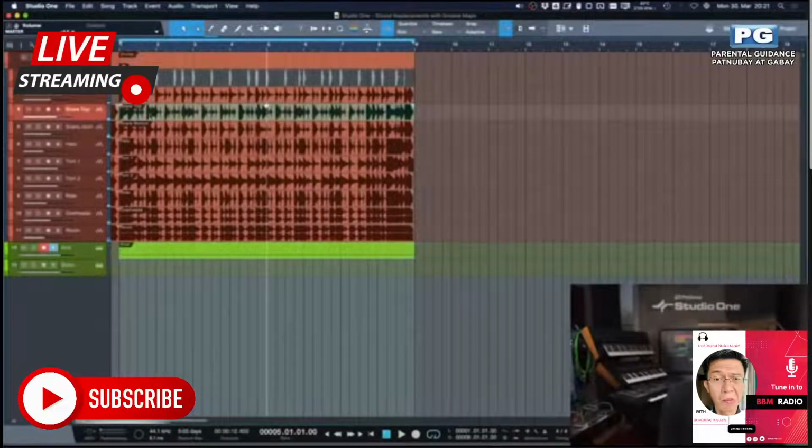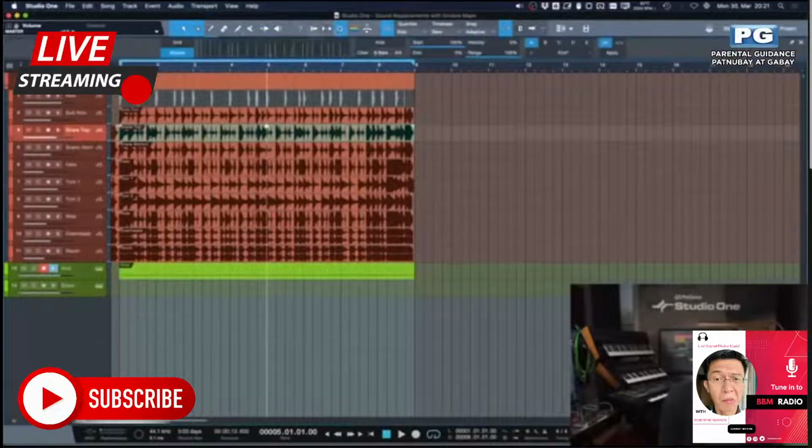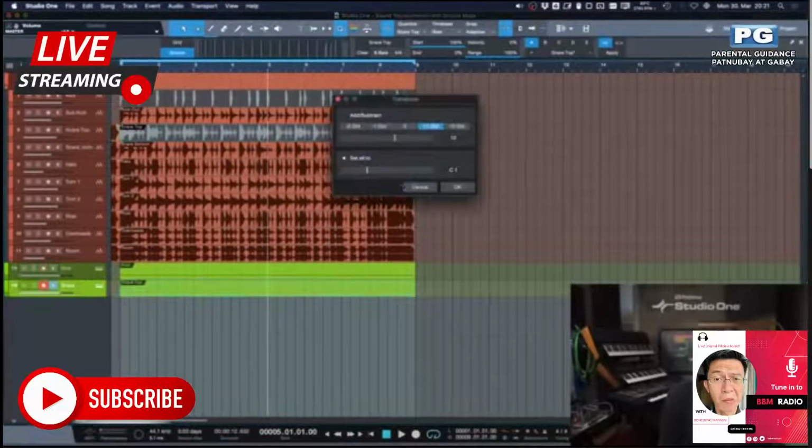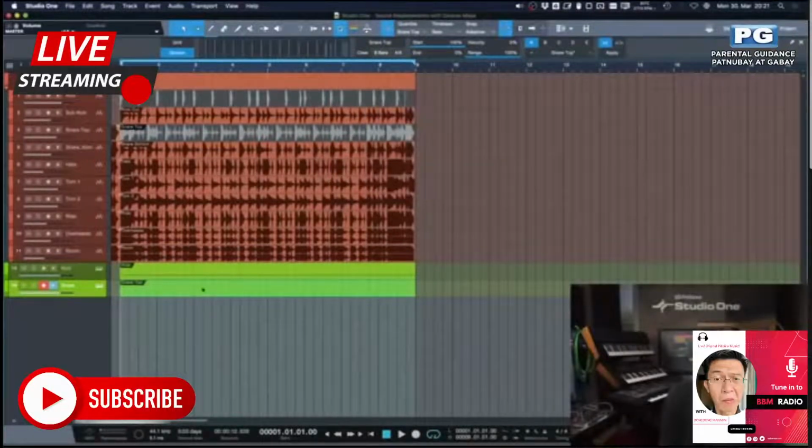So let's do the same thing with the snare. I'm just gonna open up the Q menu one more time, take the snare, get it onto my groove map from here, just drag it down, transpose it to D1 because that's where my snare sample is loaded.